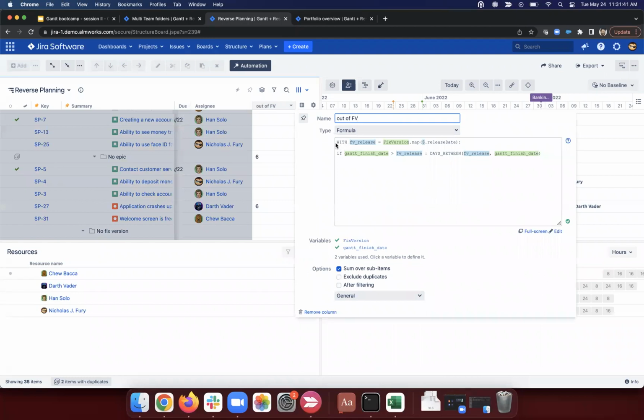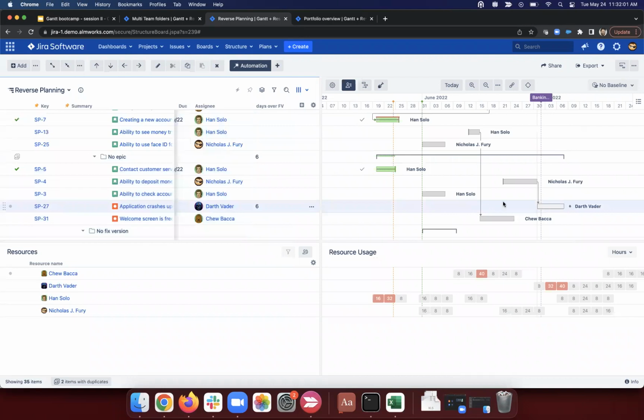And then I can just say, if the Gantt finish date is after the fixed version release date, then show me the days between. So show me how many days over. So maybe actually, instead of out of fixed version, I could call this days over fixed version. So this is how many days past the end. And of course, we can see that I've got this one item here that extends 6 days past the end.